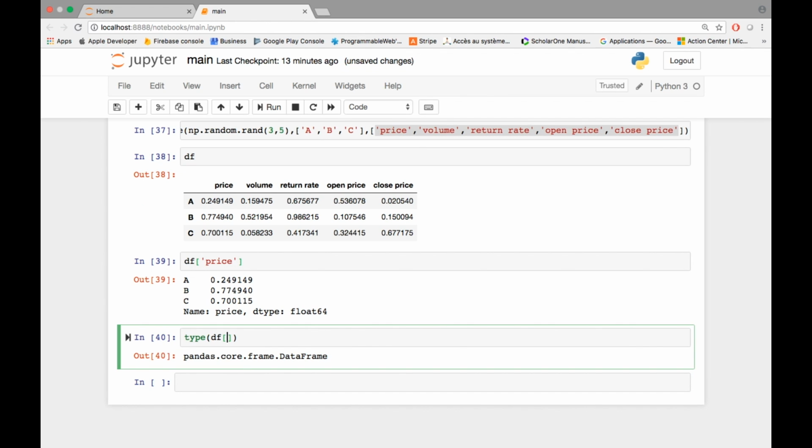But what happens if I extract a certain column from the data frame? It's a series. And that is why we said it's a two-dimensional series. It's just series stacked next to each other or one on top of each other. Now, each column is a series.